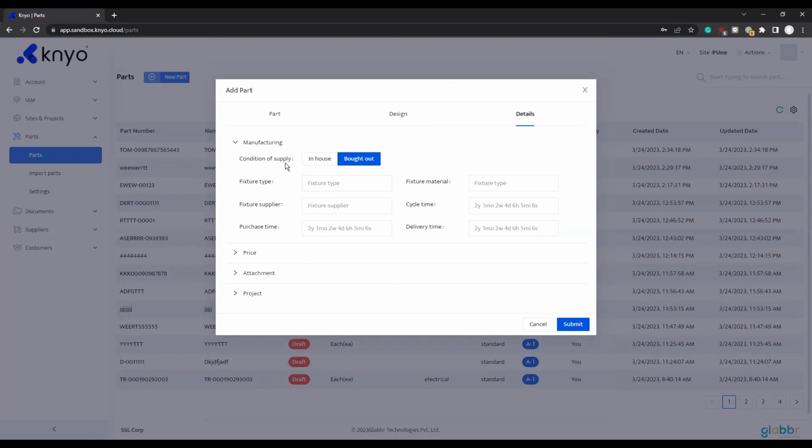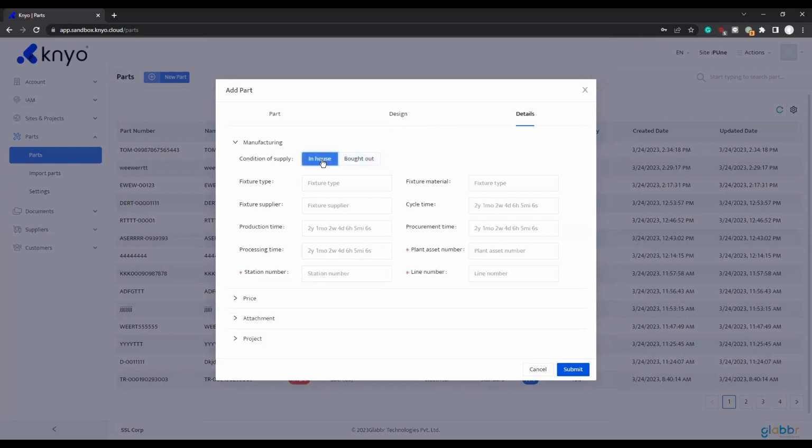You can also set the condition of supply for this part, which is in-house manufactured or bought out part. By default, it is a bought out. And in case I set it as an in-house manufactured part, then you can see plant asset number, line number, and station number are getting added, and these are the mandatory attributes that you need to fill up. So I'm keeping it as the default, which is the bought out part.